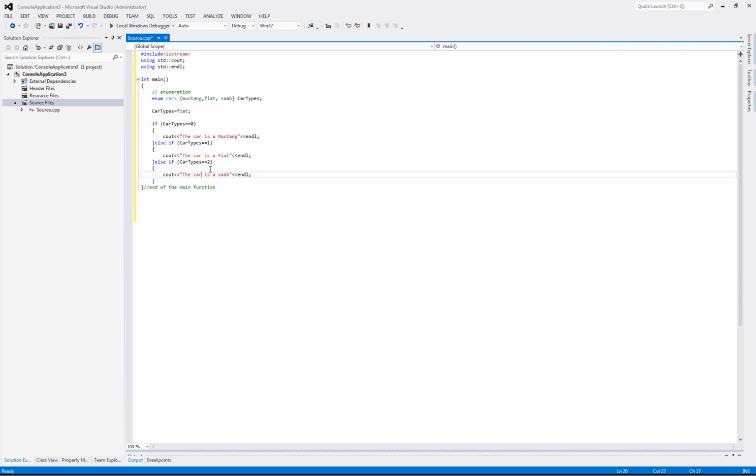Good. So let's kind of recap. The objective is to talk about what enumeration is, and how we can use it in a sample code snippet. In this case, I use the enumeration cars, and these are the enumerators, Mustang, Fiat, Saab, and the instance of that is car types. And I assign a value for car types equal to Fiat in this case. So this is going to make sure that our variable is confined to these three enumerators. So anything else will throw an error.